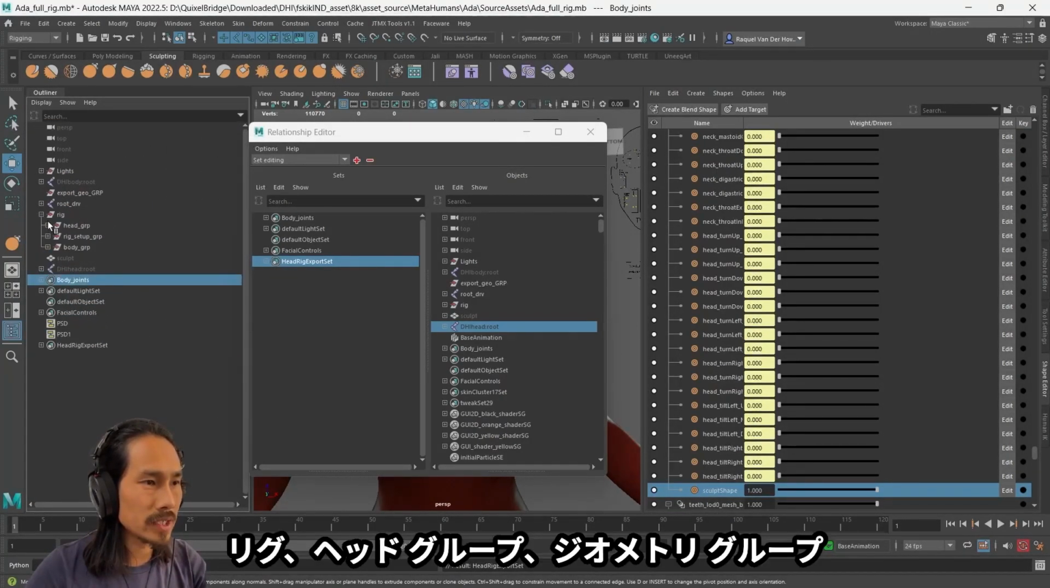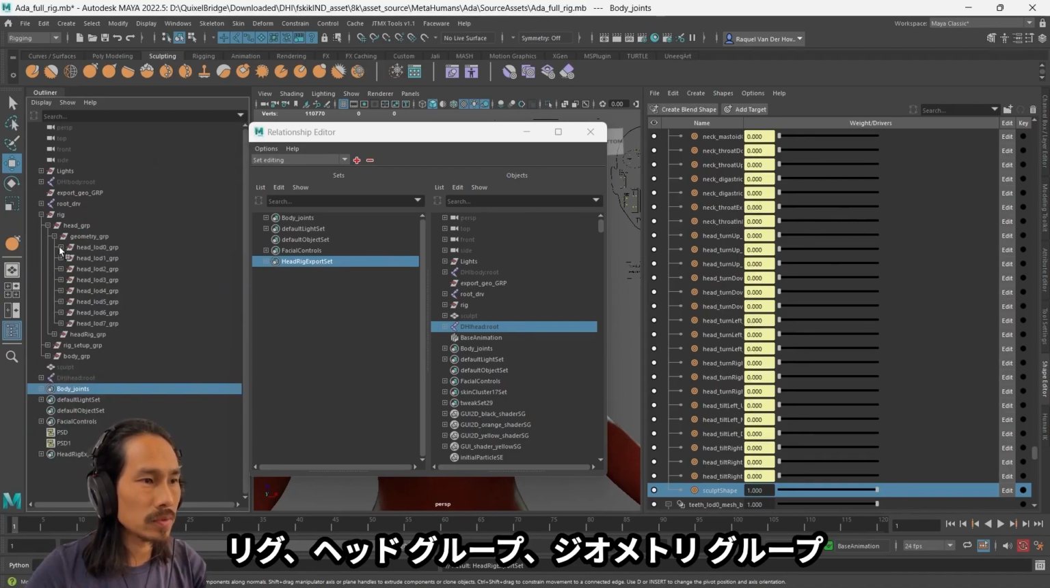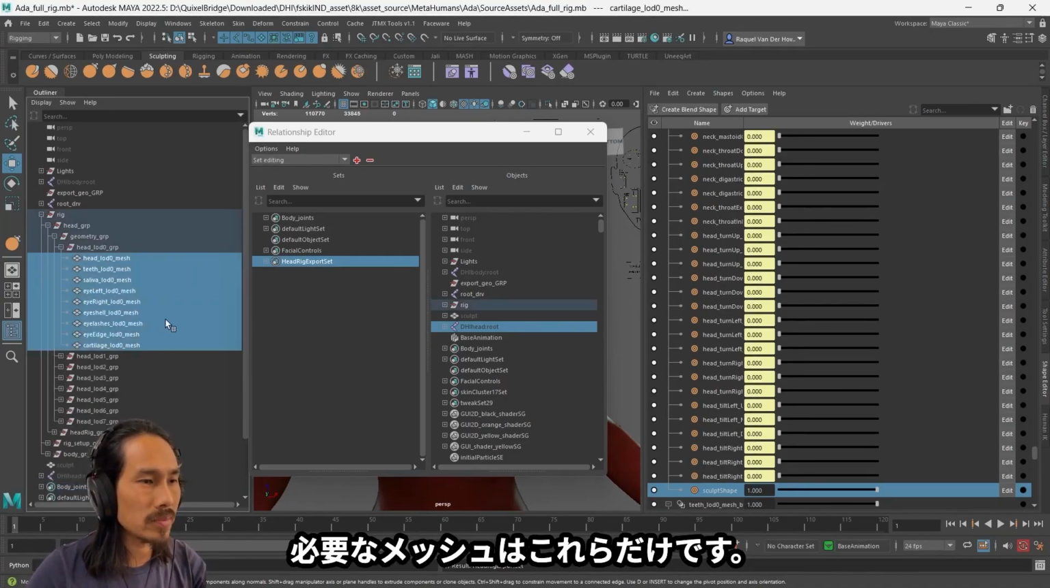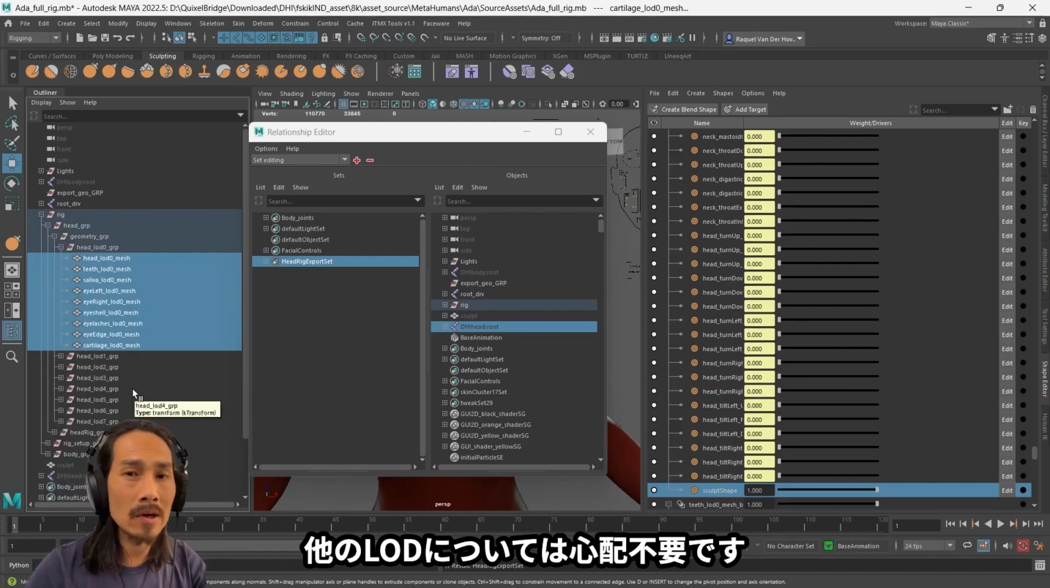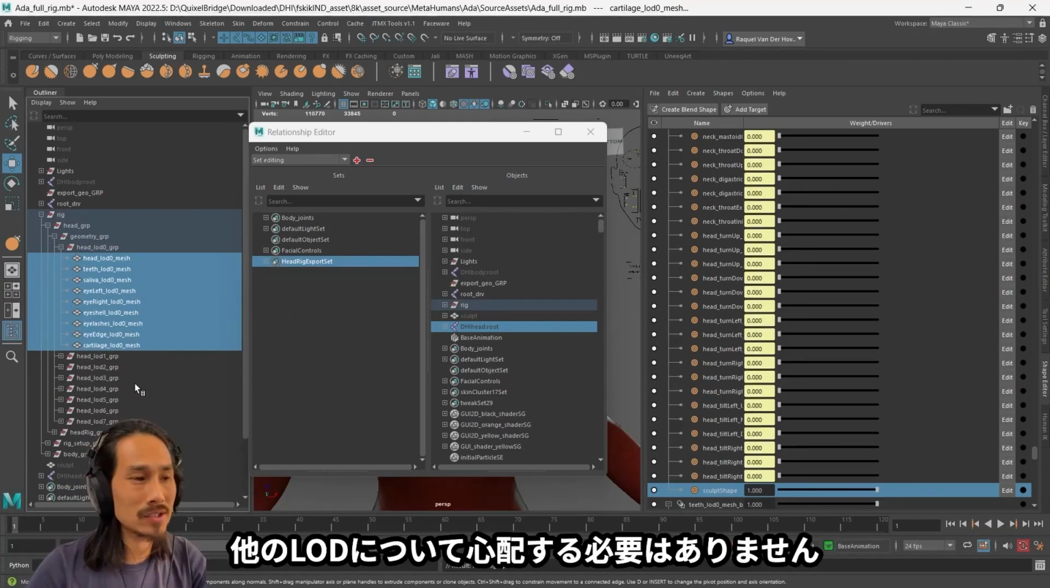The geometry is under Rig, Head Group, Geometry Group, Head Lod 0 Group. These are only the meshes we want. We won't worry about the other LODs. We're only doing an art project, so we don't need to worry about the other LODs.